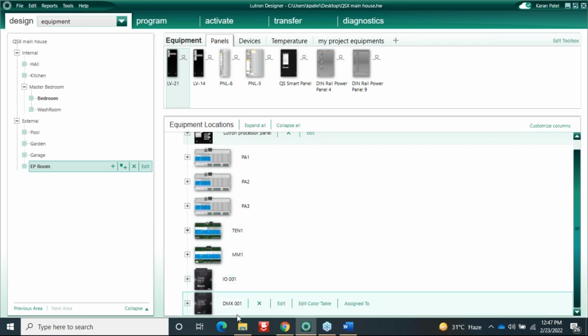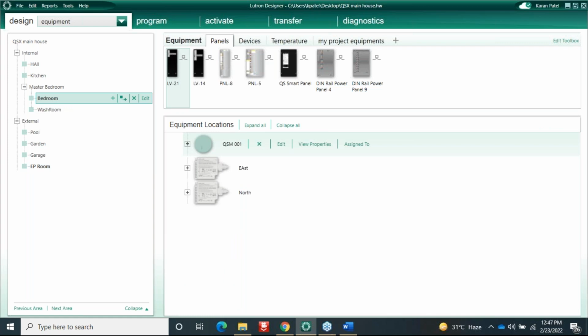For the QSMs, it's very important that the QSM should be placed near the Pico, because the QSM has a range of 9 to 18 meters, so there is no point in putting the QSM in the electrical panel room. Wherever the nearest Pico is, you can place the QSM there and add it there. And of course the shade power supply should be placed near the shades. So I have added two power supplies for Lutron shades, east and north.